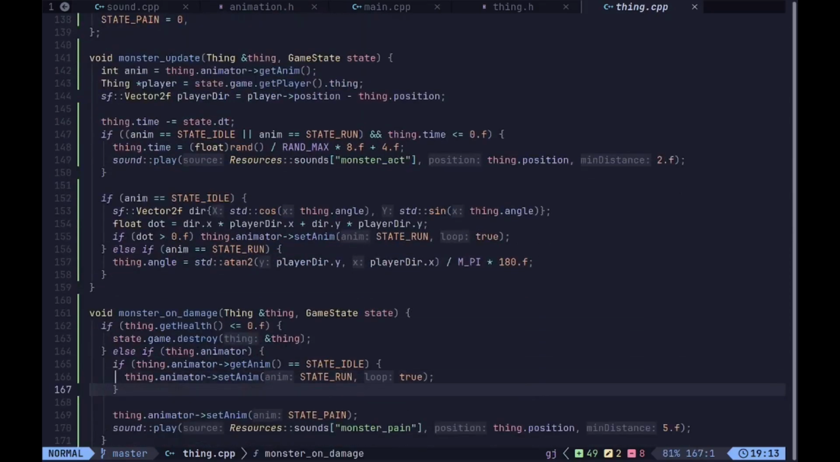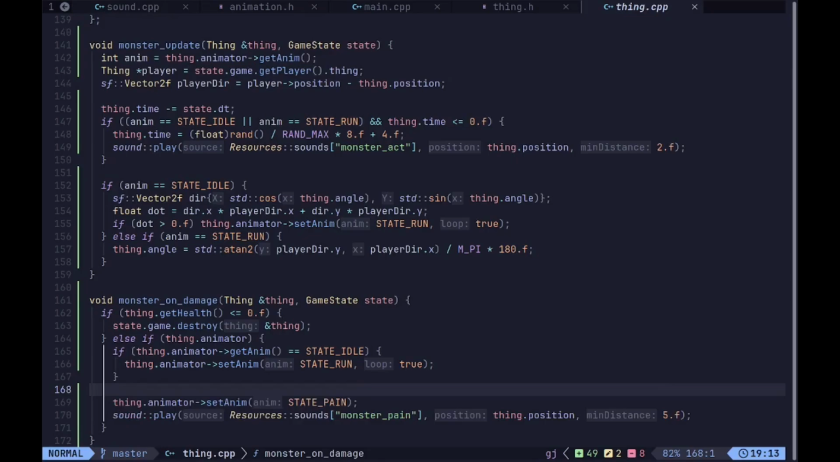And this is basically like a state machine, but we reuse basically our animation code for the state machine. And we have got this get anim function in the animator which returns the current animation, and if it is idle, that means that the monster is in an idle mode. We want to make it chase the player, so we set it to run, and the looping is of course set to true for the running animation.